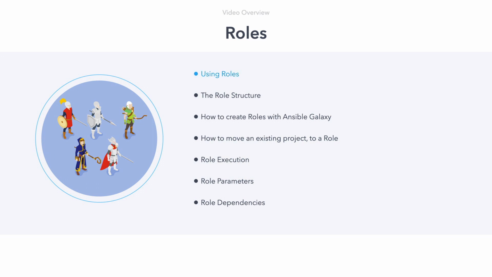In this video, we'll take a look at using roles, the role structure, how to create roles with Ansible Galaxy, how to move an existing project to a role, execution, role parameters, and role dependencies.